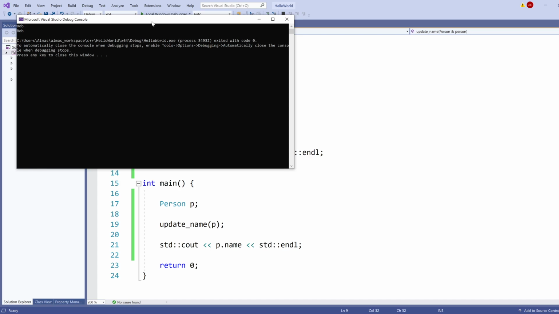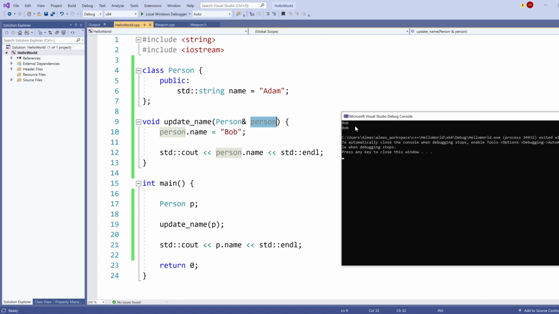And now we have two Bobs, because in fact it's the same Bob. So we have one person, we called update name on that person, we change that person's name, and since there's only one person that we have, obviously it's going to be Bob 2 times.